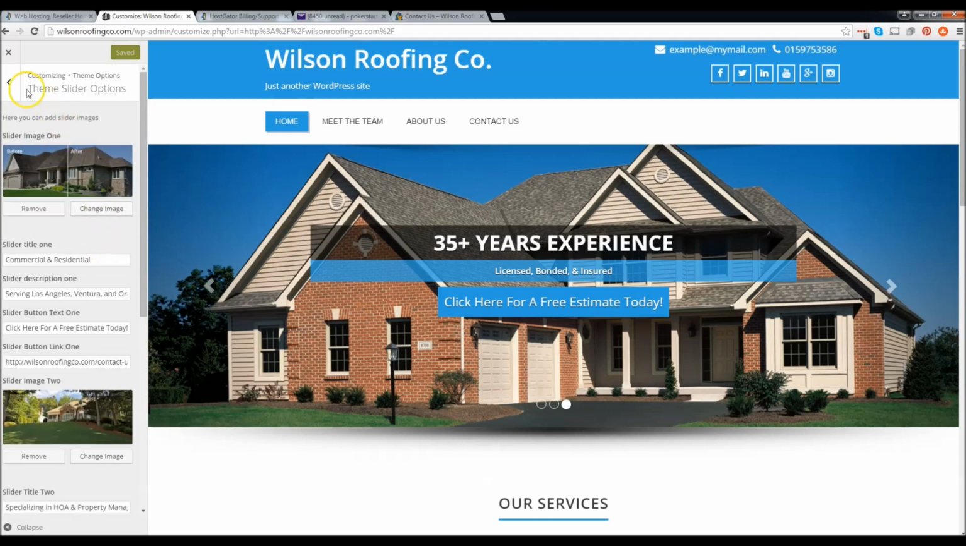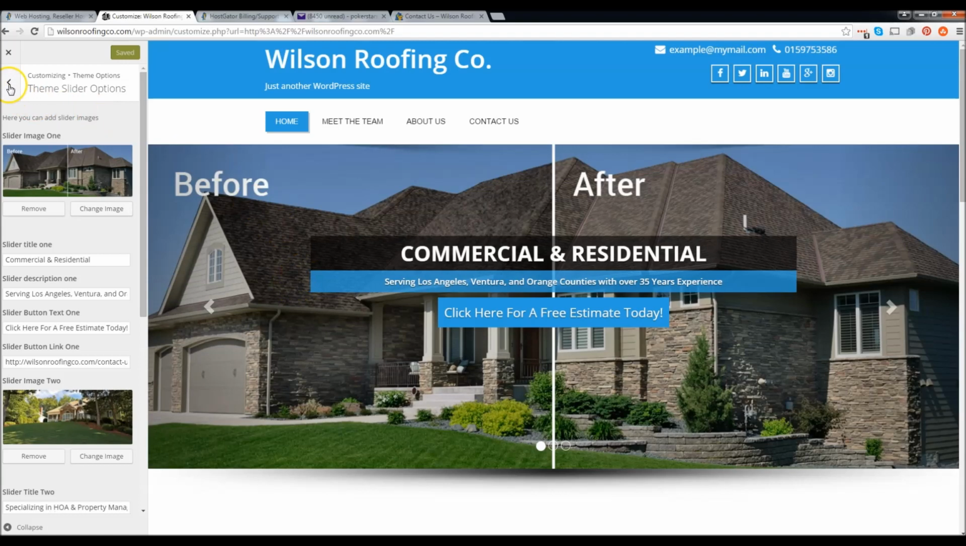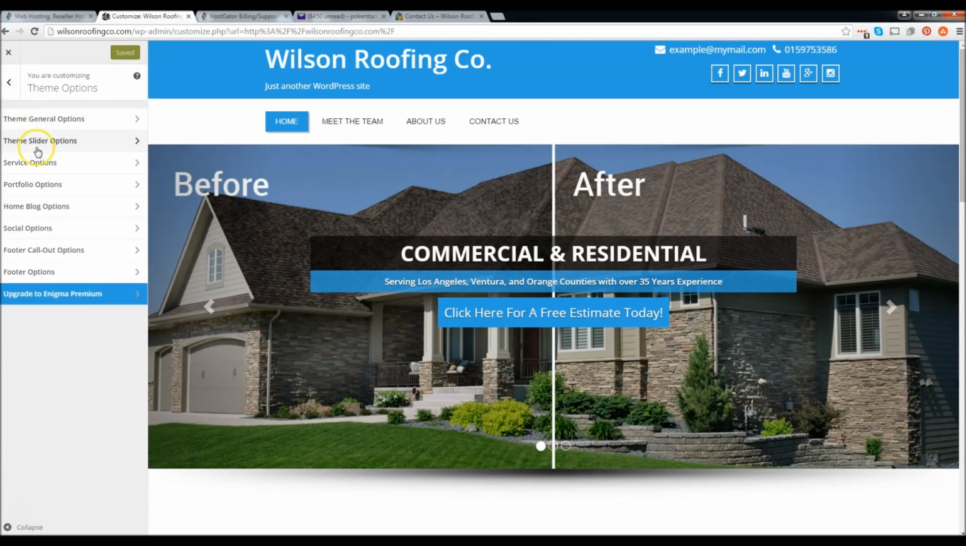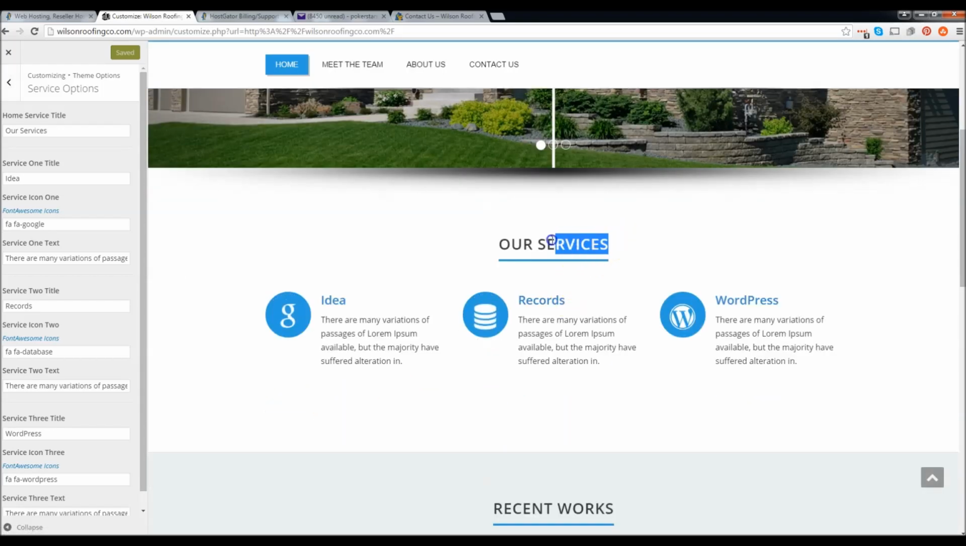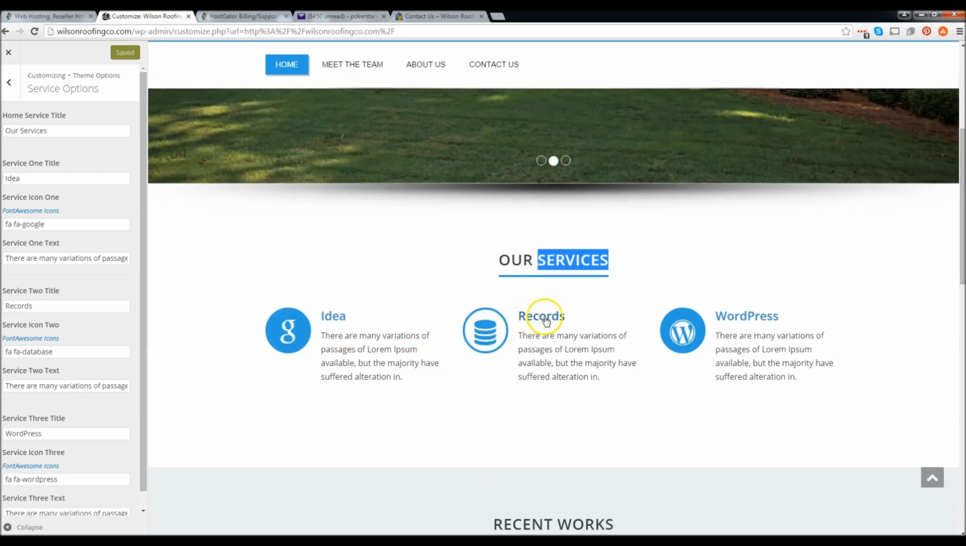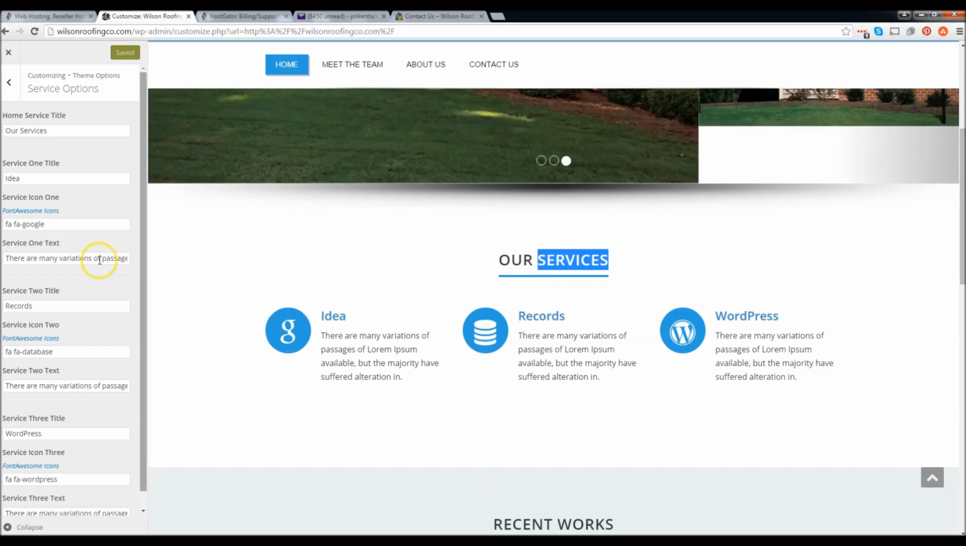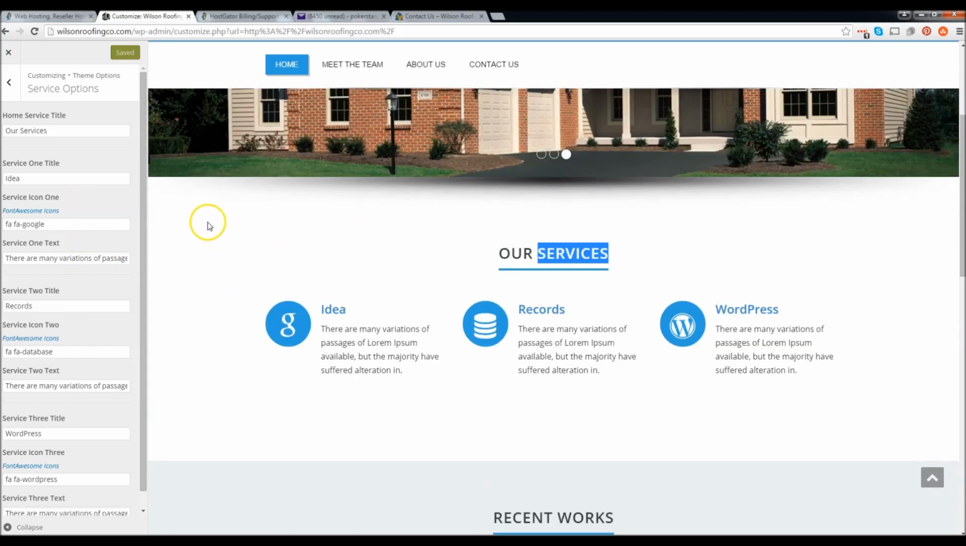So let's go ahead and click on this little back arrow. We've done our slider. Let's click on back. Our service options. Now the service options is right here. Our services. And we have little favicons, little icons right here, as you can see. And we're going to have a huge list of them, so you can put whatever you would like.